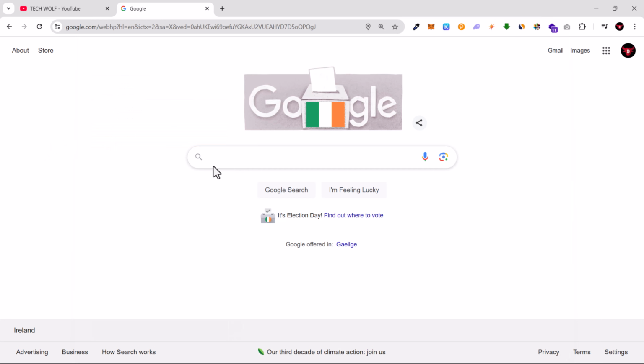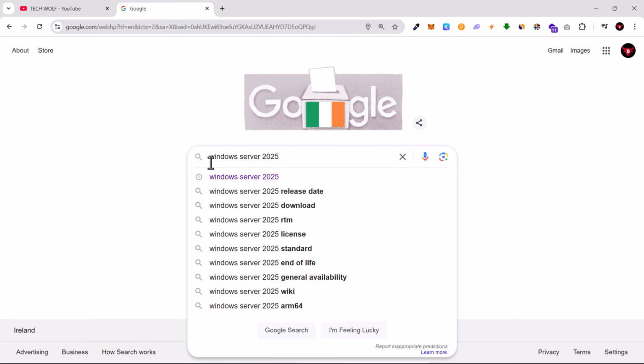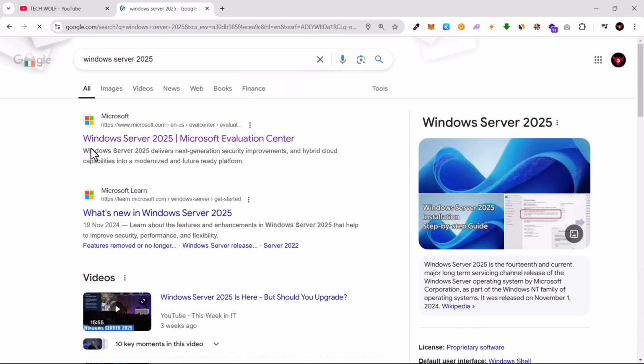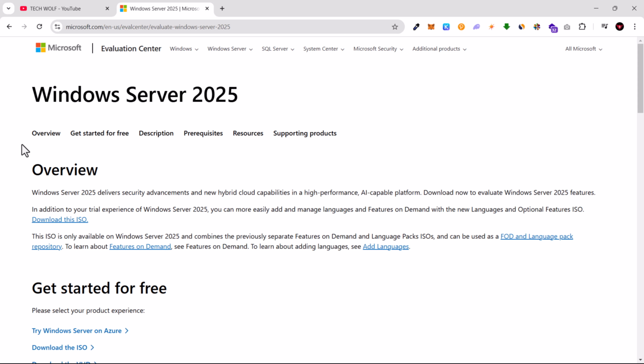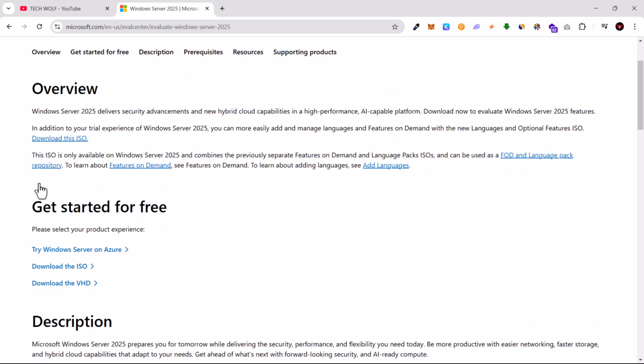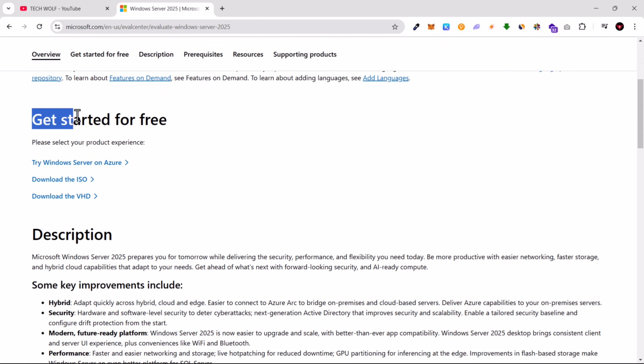To install Windows Server, go to your browser and search for Windows Server 2025 and you will see the very first link, Windows Server 2025 Microsoft Evaluation Center. Click into it. Once you are on this page, scroll a little bit down and here you will see this Get Started for Free and here will be Download the ISO file.